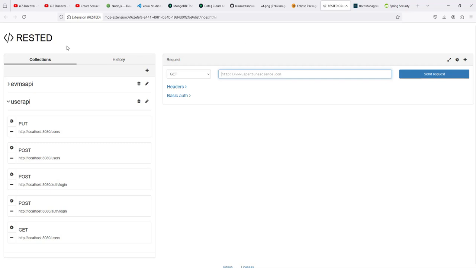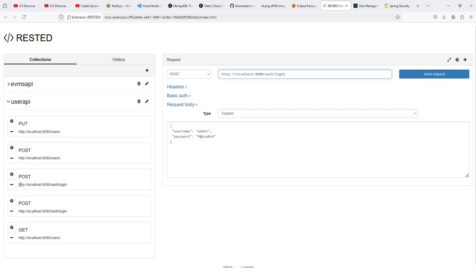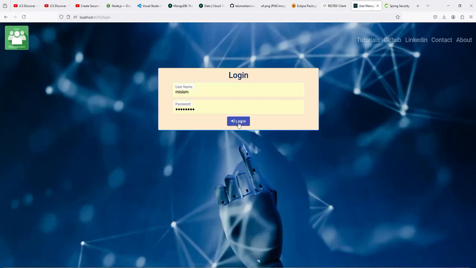I use a plugin extension called Rested, which is a very lightweight tool that I like to use. You can use Postman or another API testing tool, that also works, but this works great for me. So I'm going to use that. All it's doing is listening to port 8080 on localhost, and it is going to this URL, auth login. The very first thing. That's what Angular calls as soon as you hit this login button.